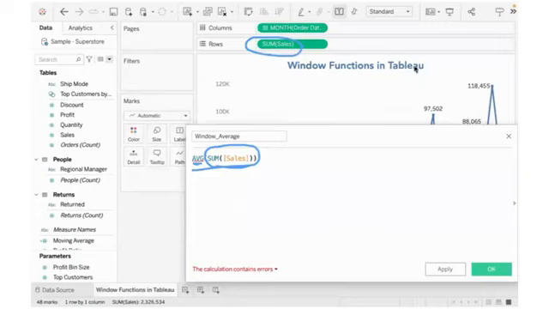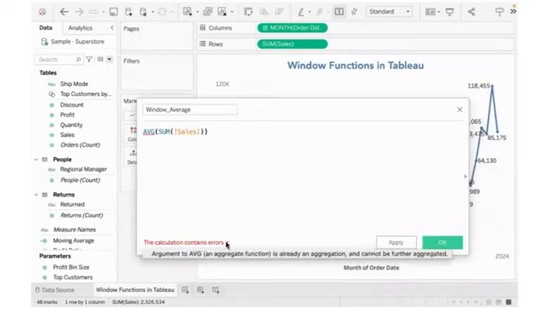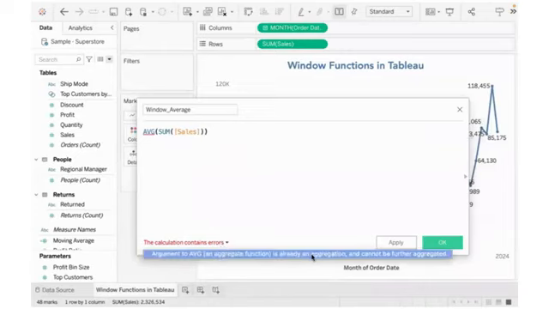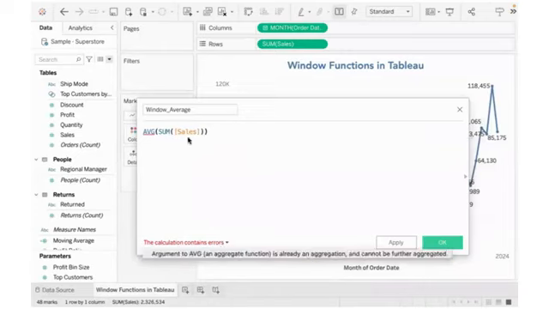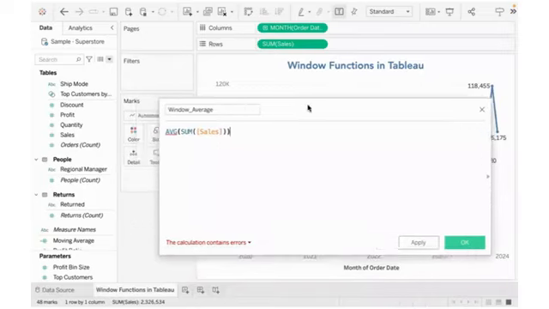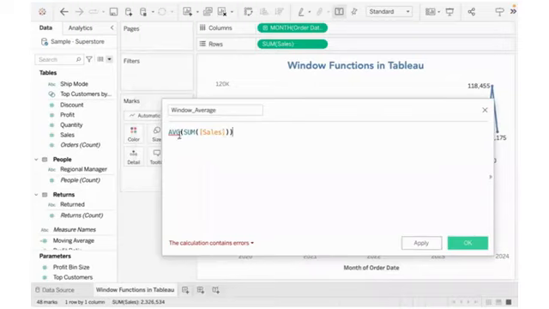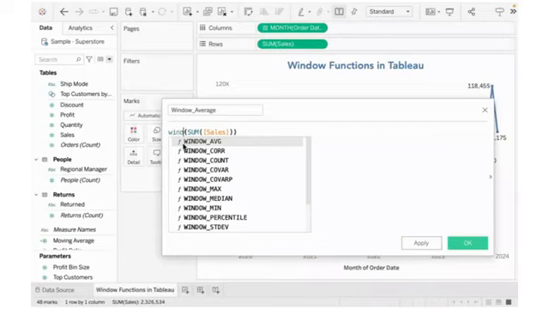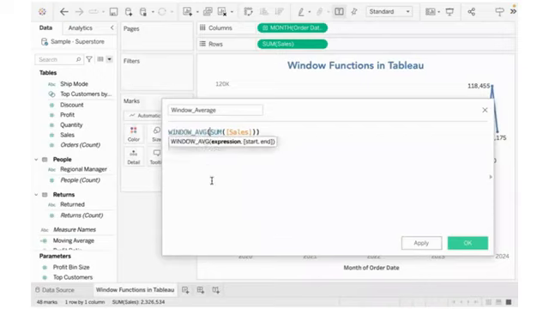However, when we do this, Tableau throws an error. You can see it is telling us that the calculation contains an error. It is telling us that we cannot aggregate something which is already an aggregation. You have already summed up sales, and you can't aggregate it further, but that's what we need. What exactly do I need? I need the average of the data, which is the sum of sales, present on the window. Here a regular average function will not work. Window average is what we need to take.